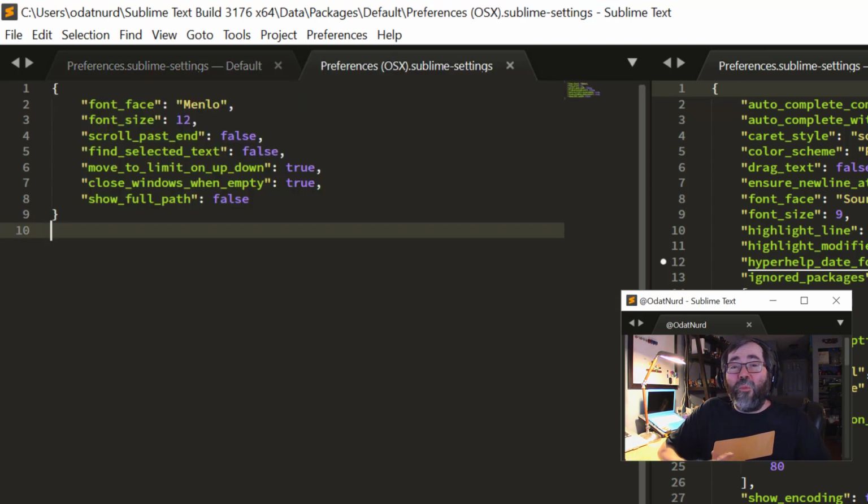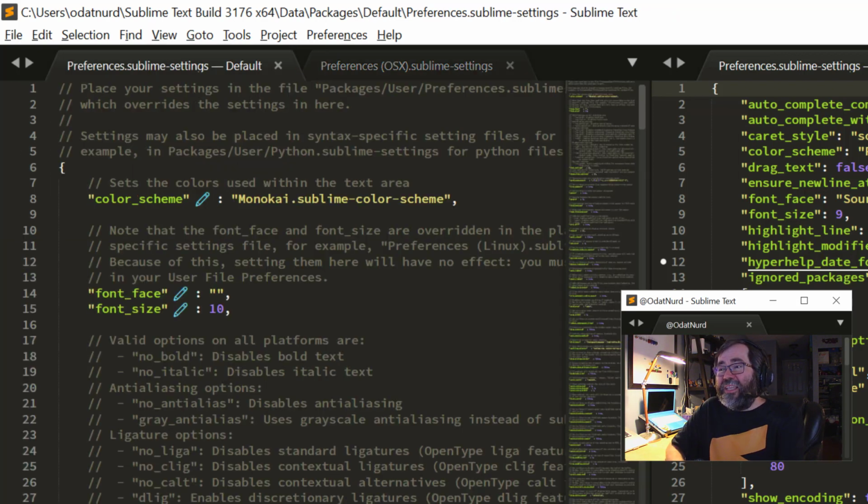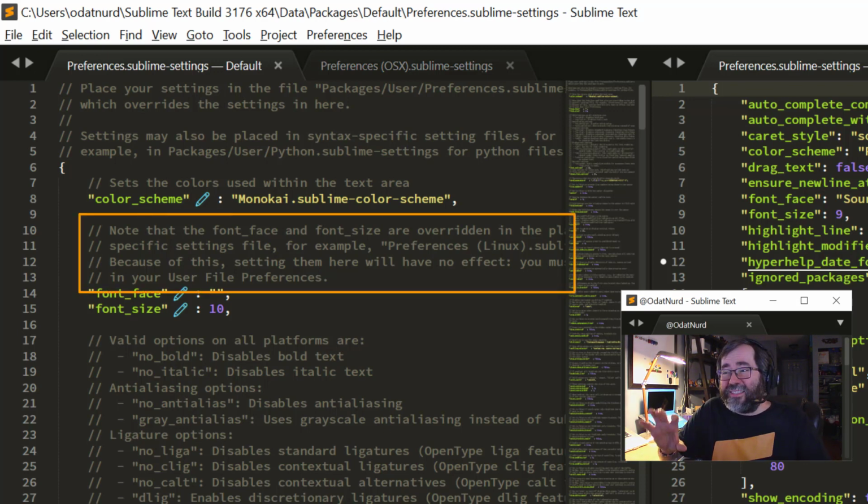And now there's more settings in here. The font face is Menlo. That's different than the font that was used for Windows. And there's also some settings in here that control how the application behaves. Now, there's not a way to edit these settings directly. And in fact, the settings in this default setting, if you look at the comments, they specifically call out when these settings in the defaults are overridden by one of those platform specific settings.